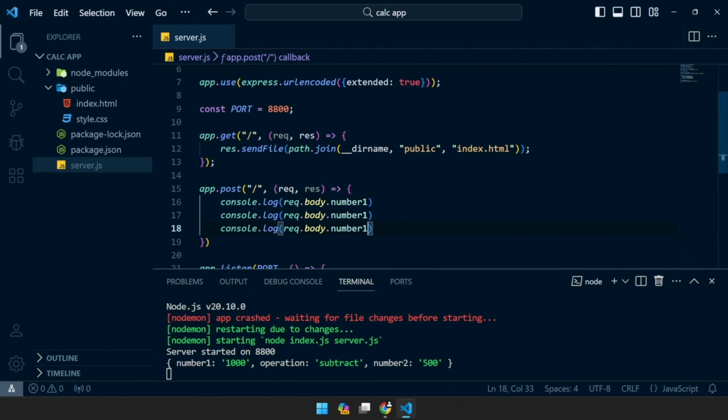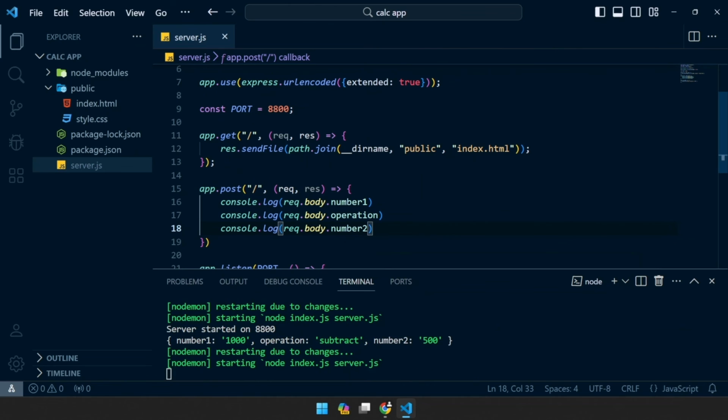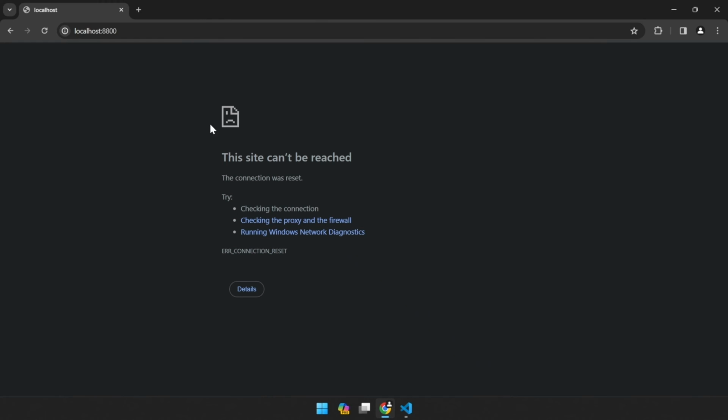Similarly, I will write more. I will write rec.body.operation. And the third value here is rec.body.number2. Let us just save this. Server restarts.